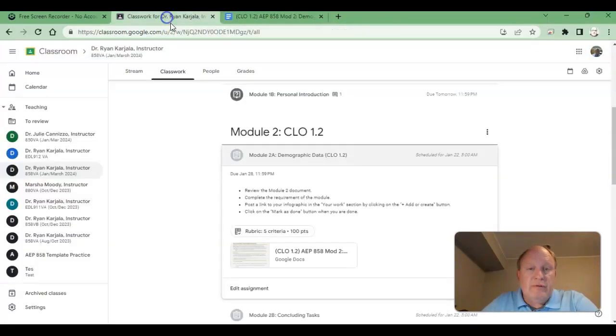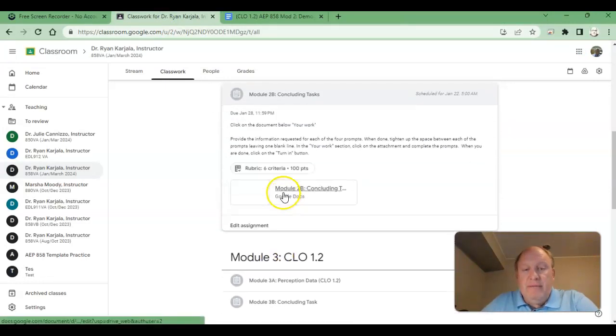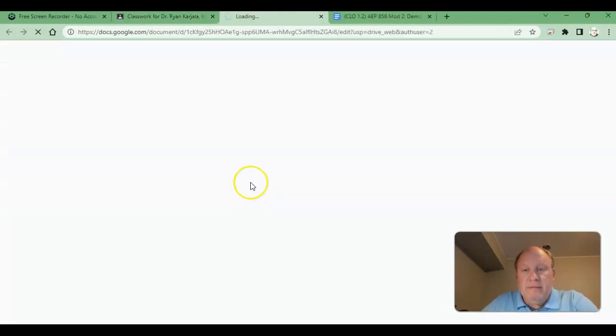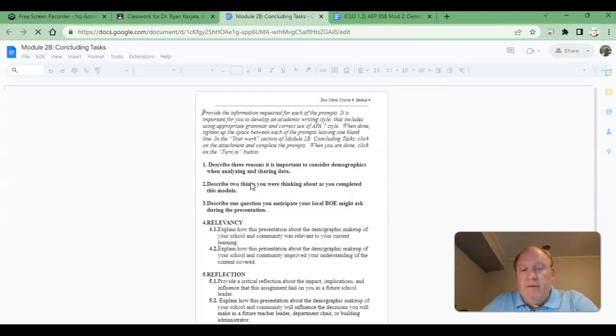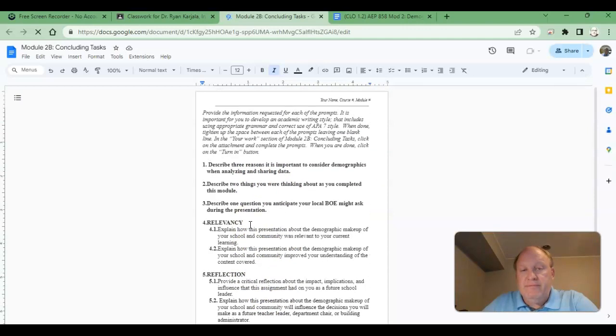Let's go back and look at Module 2B. And by the way, look at your rubrics. Right here, look at your rubrics. Here's your 2B. It's like this. Remember a little bit ago I had those 3 reasons, the 2 things, and the 1 question. That's where you're going to put it. And then you're going to do your relevancy and your reflection pieces right down here.